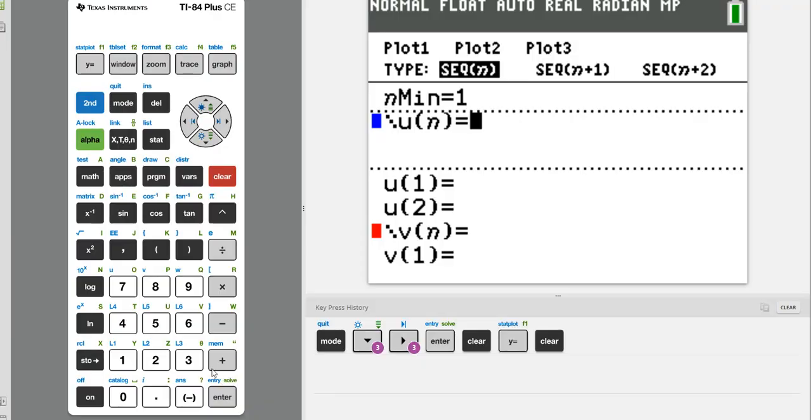The first battle is to find U, and it's right above the 7. So what am I going to have to do to get that U right above the 7? Second. So I'm going to want 2 times parentheses, and then go to that U, second and 7. You can see the keys that I'm using on the bottom here. And then I want n minus 1 in parentheses.